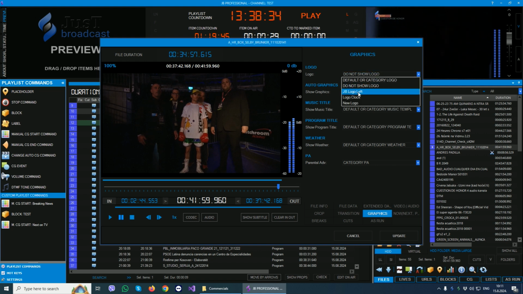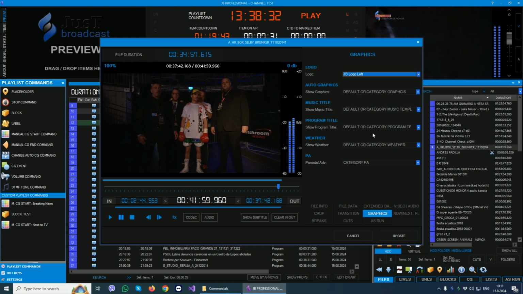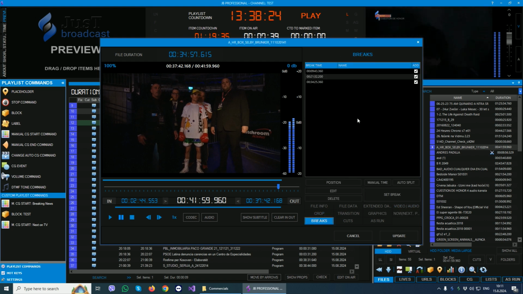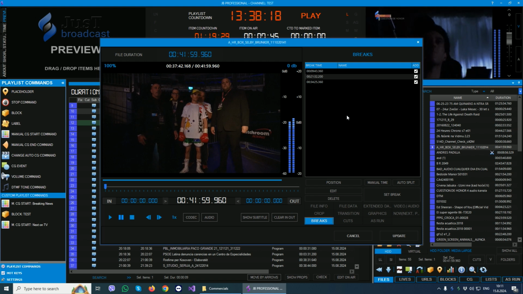Same thing if you select some other logo, it will change the logo for this file, and when it goes to the next file, it will again play the default logo. Settings for now, next in promo. We can create breaks. If we want to add commercials in our file, we can break it at some point.